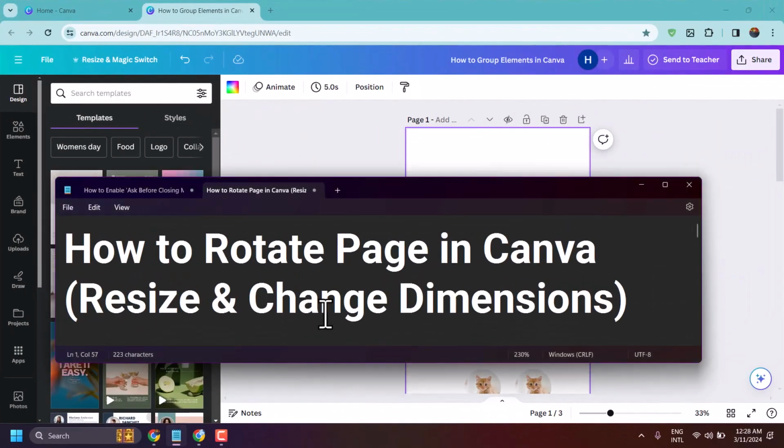In this video, I will show how to rotate a page in Canva. So guys, you need to change and resize dimensions in Canva. So we can do it easily.